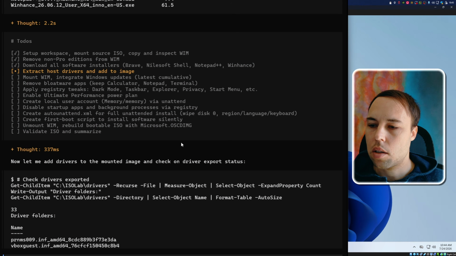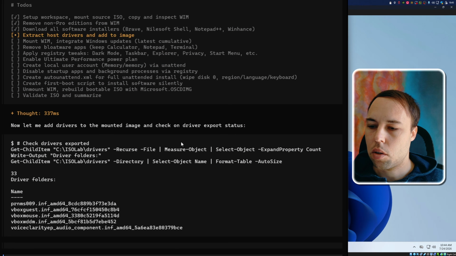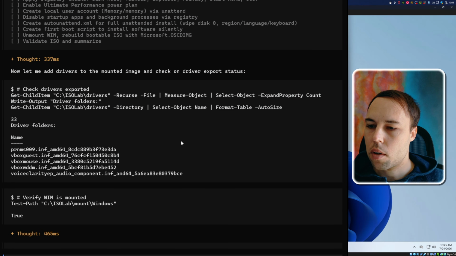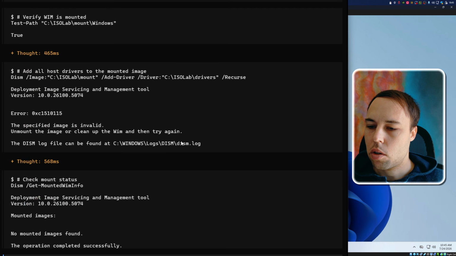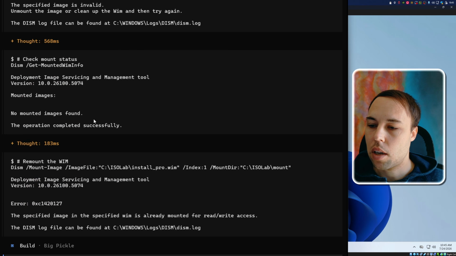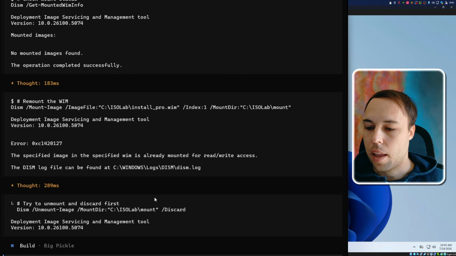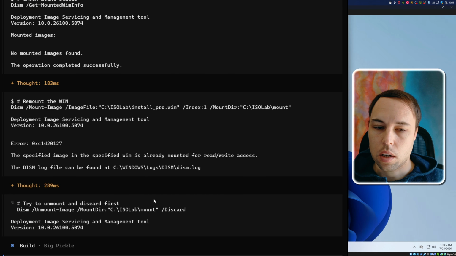So the next task, it's going to extract the host drivers and add it to the image. So it's checking the drivers right now and adding that to the image. It hasn't actually mounted any images yet. So it first needs to mount our Pro image, and then it'll continue on with the next tasks.